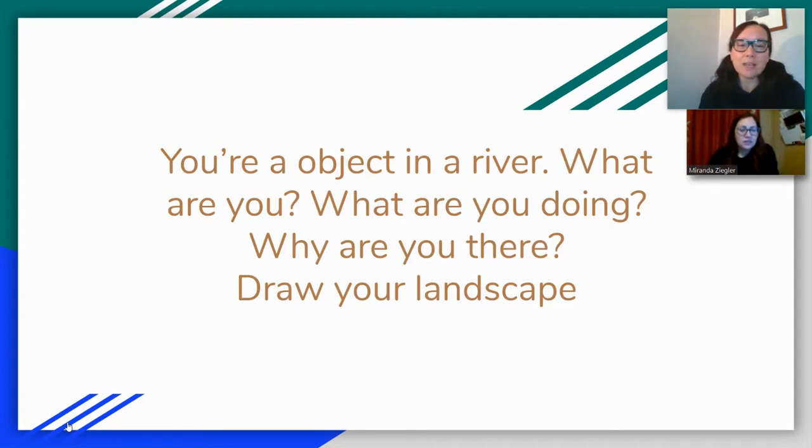And then this one is a drawing assignment. So this one could be done also in a sketchbook. It could be done on a drawing program as well. You're an object in a river. What are you? What are you doing? Why are you there? Draw your landscape. So it's more of a creative, almost an illustration type project.